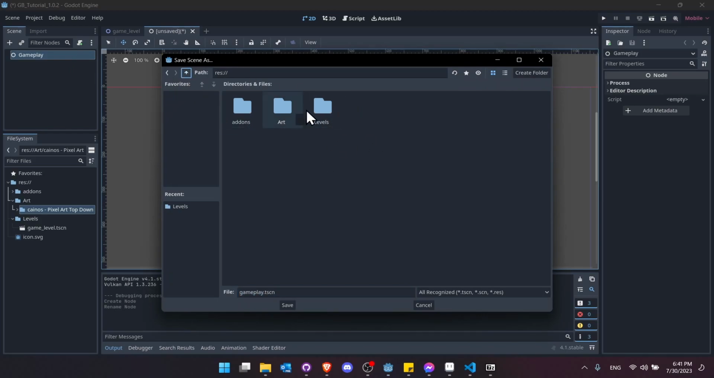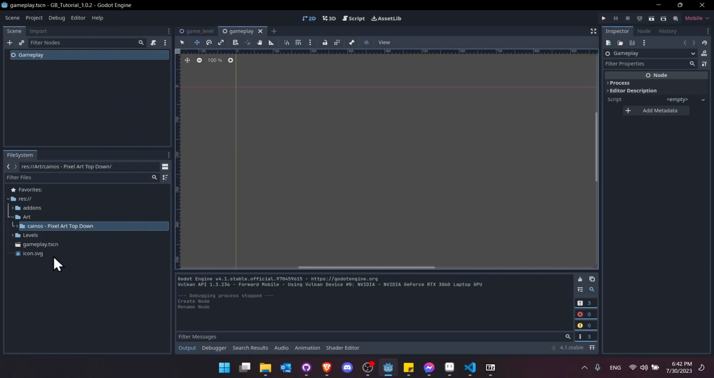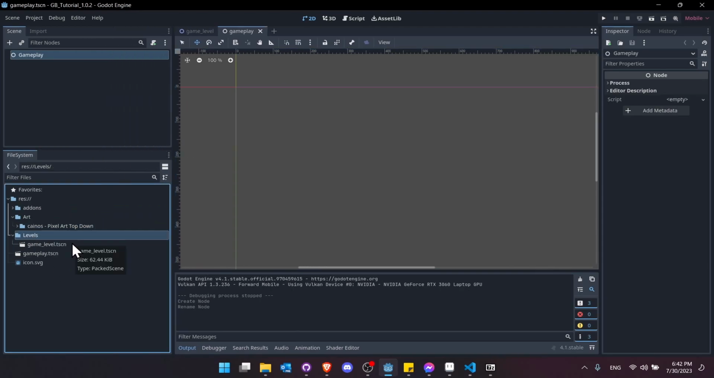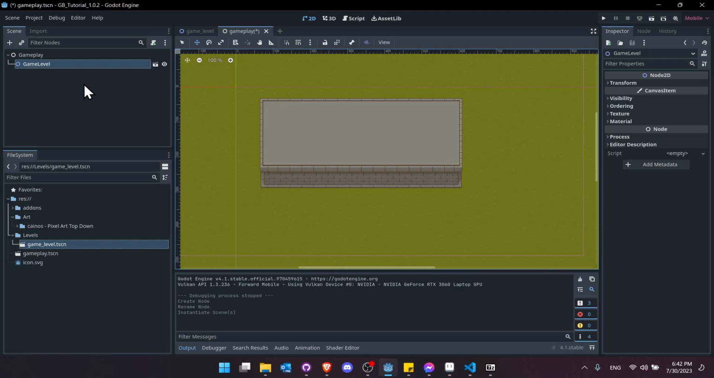You can see I have art, which is just the art files I brought in from that Kanos pixel art top-down pack, and then the levels, which you just saw there. So I'm going to save the main gameplay scene in the root of my project. This would basically be the scene you'd load up after the menu screen for your project, where you're playing the game. So inside of here, we're going to need to add a copy of our game level. There's different ways you can do that. The most basic would just be to drag and drop the scene into gameplay. So we load up gameplay, it's just going to load up into this initial game level.